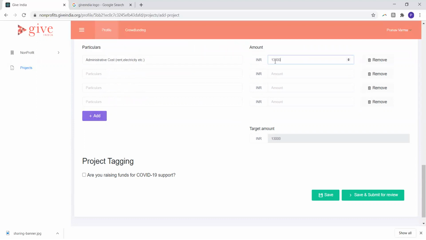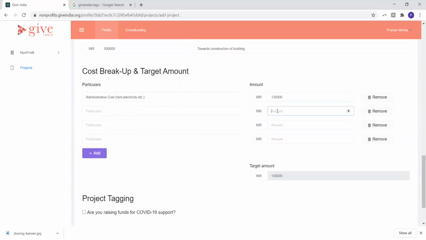Whatever amounts you are mentioning against those fields, these will automatically get added up under target amount. So this calculator runs automatically. So you just need to provide us with your cost breakup and the target amount will automatically get calculated.